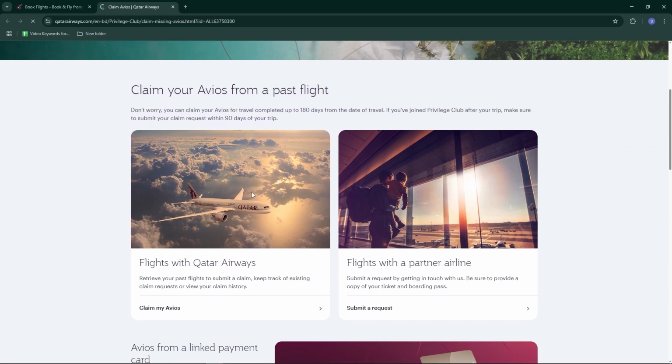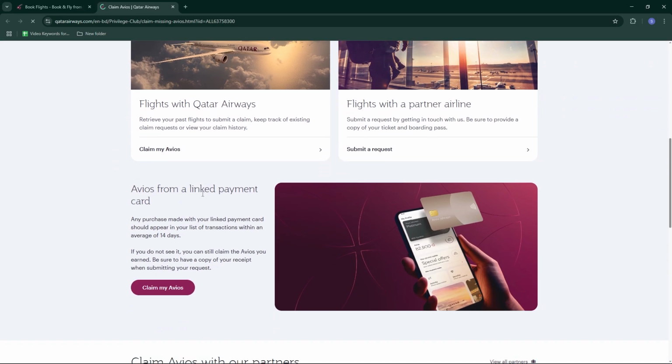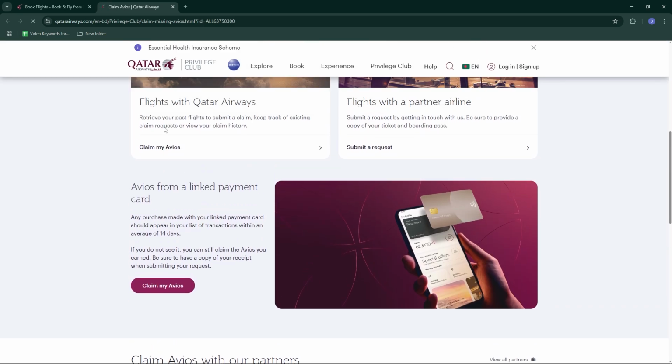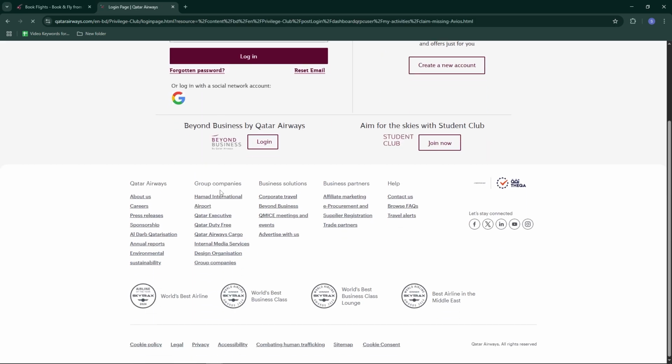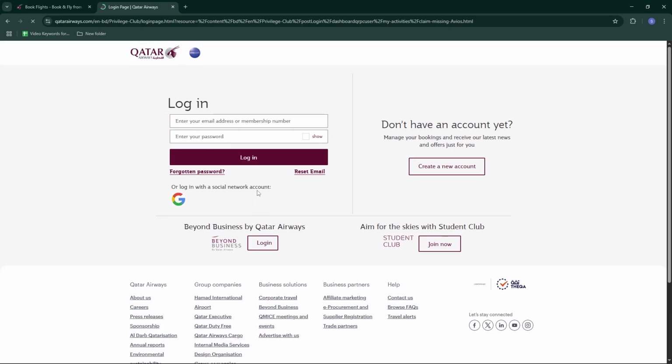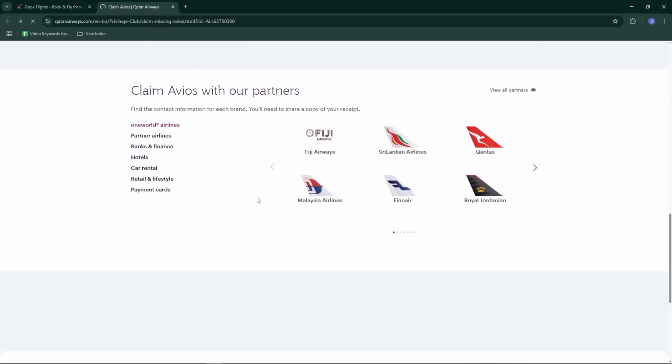Scroll down to see the options available for claiming Avios. You can claim Avios for flights with Qatar Airways, flights with partner airlines. Select the option that matches your trip. Choose the membership name if you have more than one on your account. Enter your ticket number. Click Retrieve Flight. If your flight details are valid, your Avios will be credited automatically.